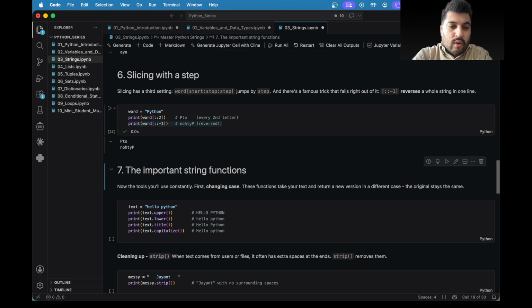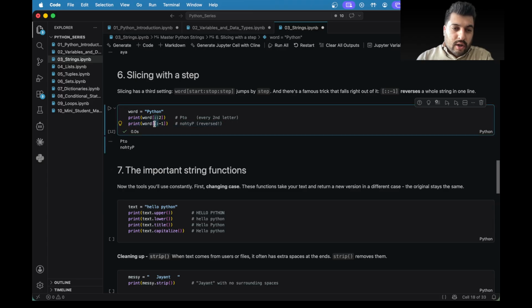Now, let's run this as well. Okay. So, what does it mean? Here it says from the start to the stop is not defined. But instead of the step function, you are using it in a reversed way. So you mention -1, so it's reversing your letters, the whole word reversed in one line. People love that trick.